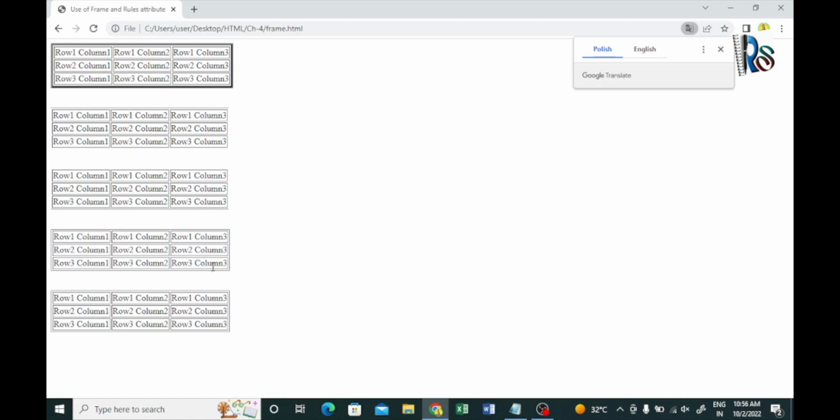It means border and box display borders or lines on all four sides, top, bottom, left and right of the table. Can anyone tell me the first value of the frame attribute? This one. In this, which value of frame attribute have I used? Above. In the second, below, because only one line is there, one frame is there, one border is there, and this is the border and this is the box.